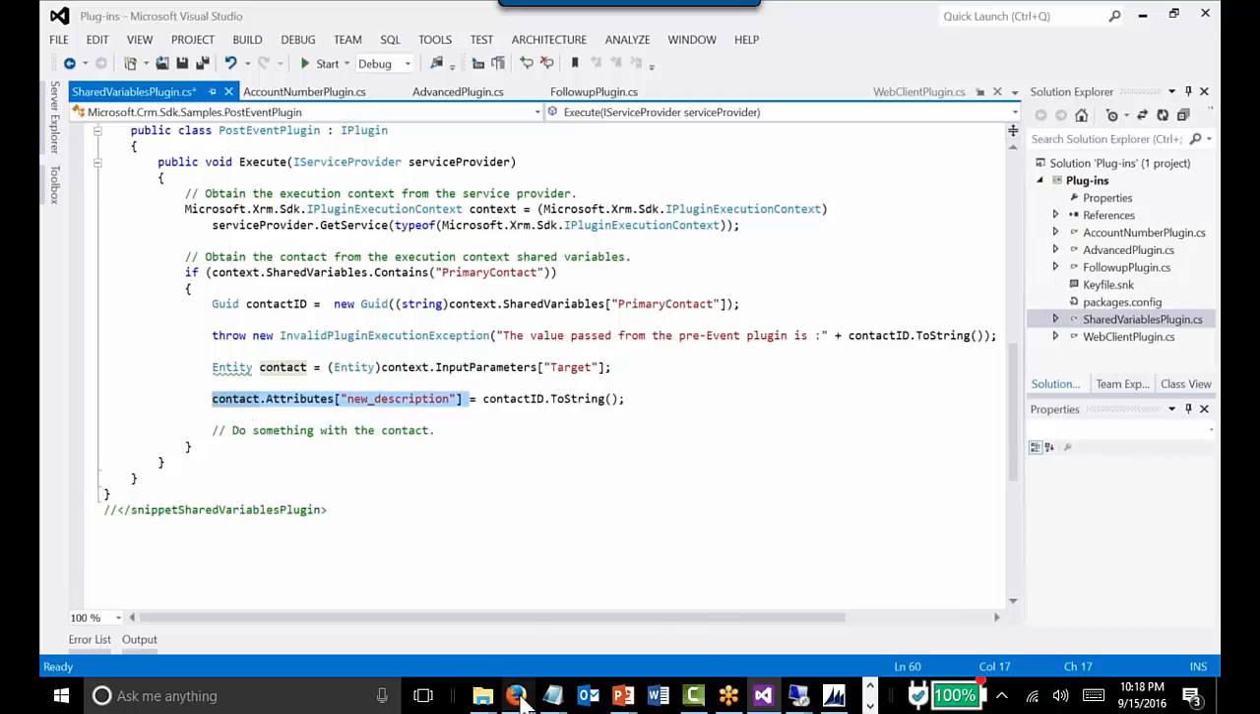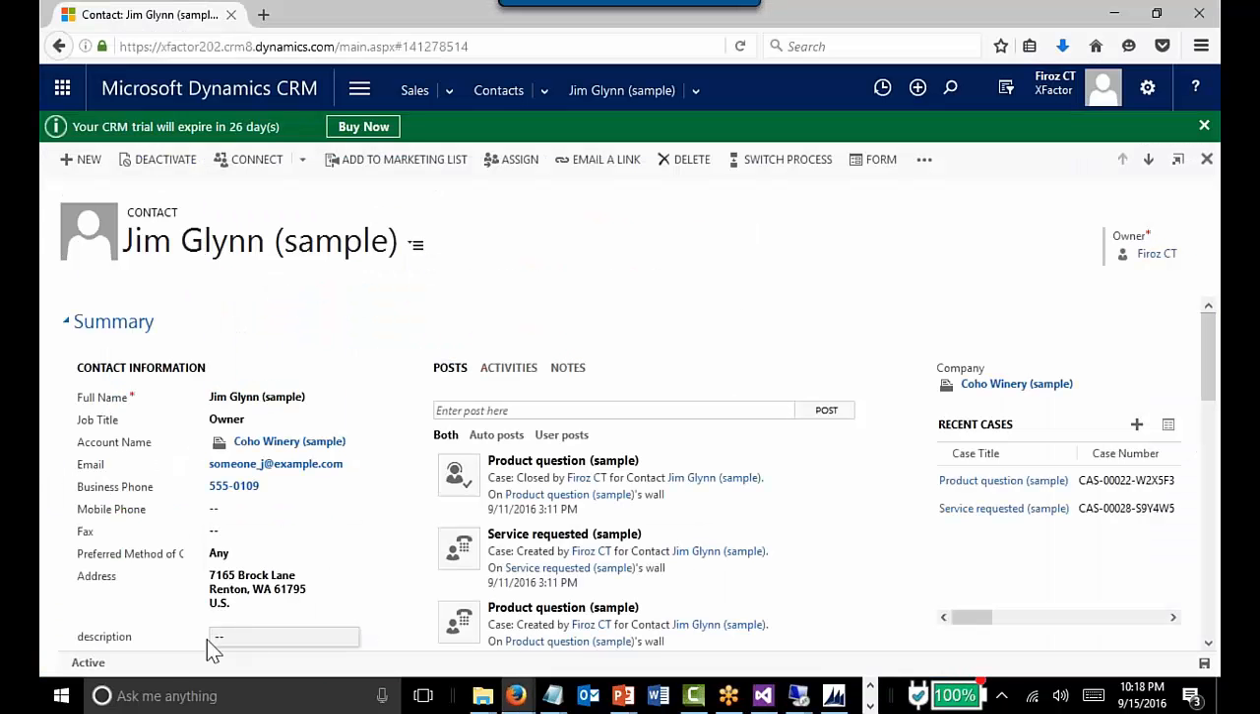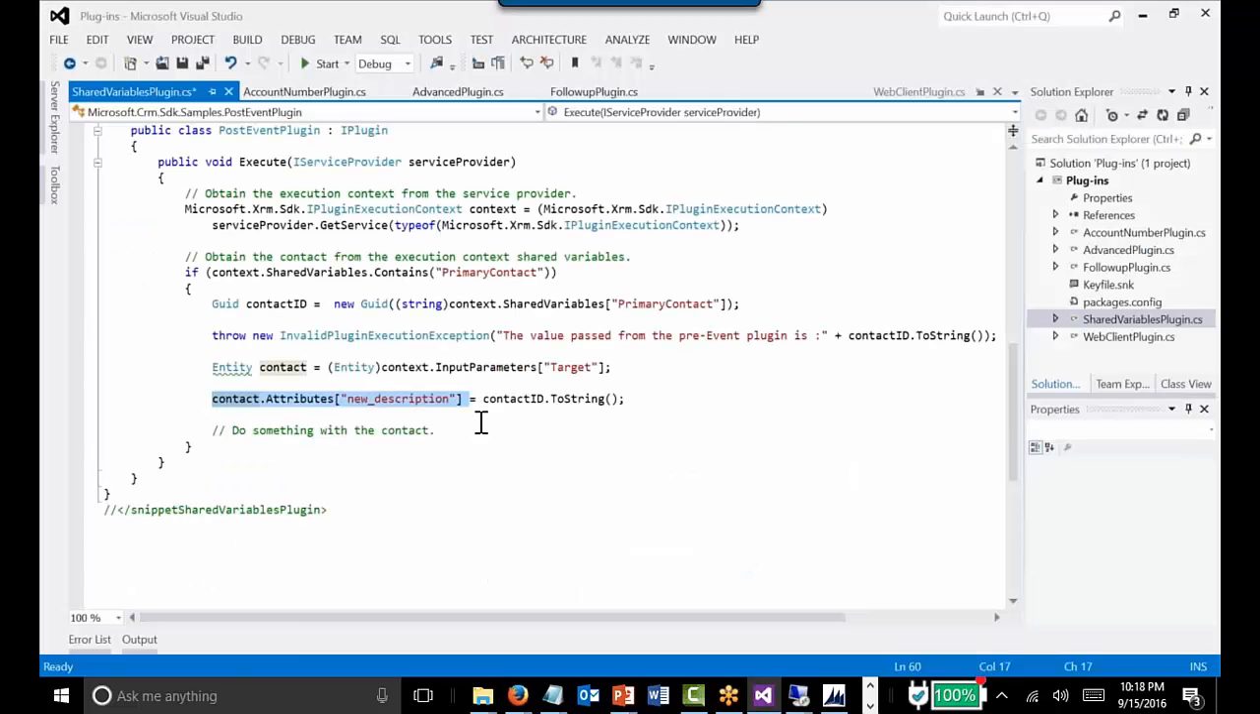If you look at your contact record, there will be a description field, right? Here I can assign that value. So that's what it is doing. Whatever value I have passed from the first plugin, I am reading it here using this name. Contact ID is equal to new GUID of, I am reading that value from the shared variable. So this is how you will read a value from the shared variable, and previously you have seen how to assign a value to the shared variable. Then I can use this contact ID anywhere.